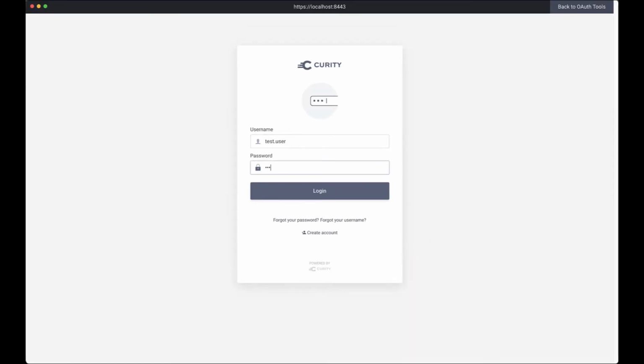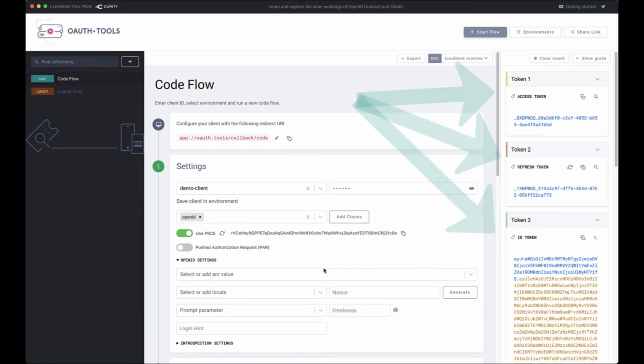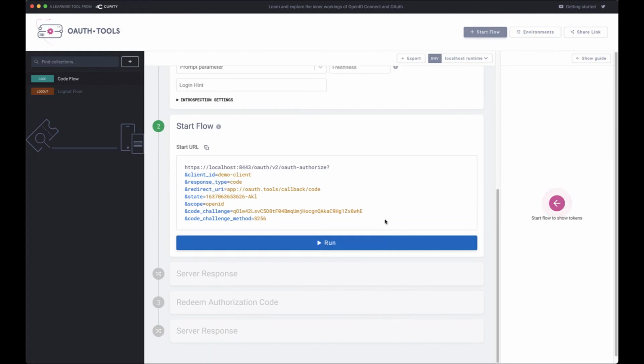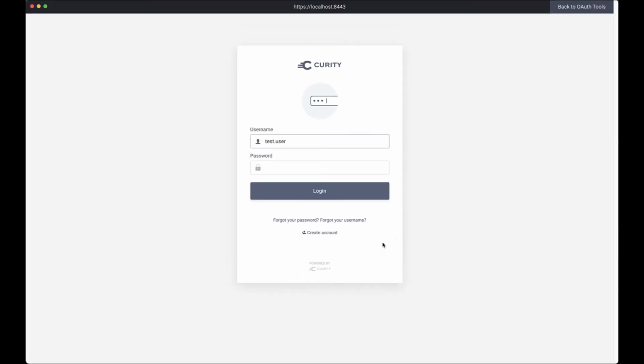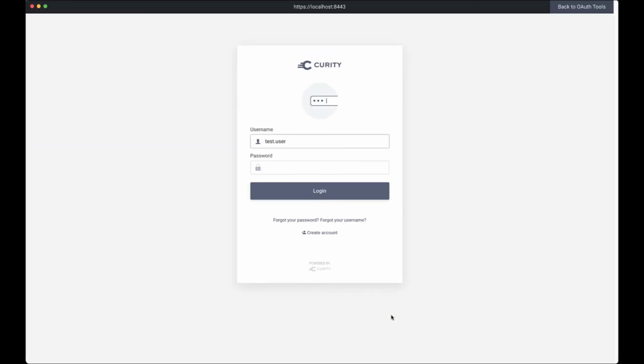I log in with an account I have registered on the server, and now I'm presented with an option to configure the second factor. If I skip this option, I'm logged in. I receive a set of tokens from the server. When I log out, and then log in again, I now don't see the second factor prompt. Okay, now let's say a month has passed, and now I do want to configure a second factor.